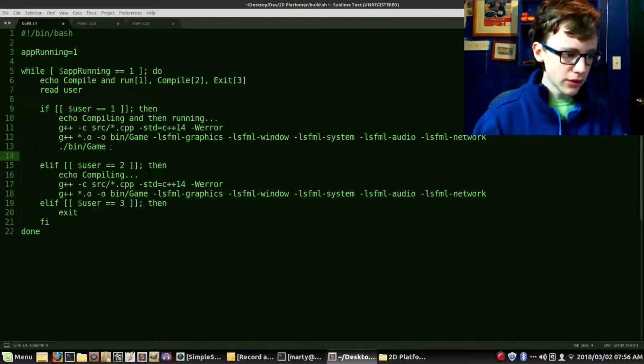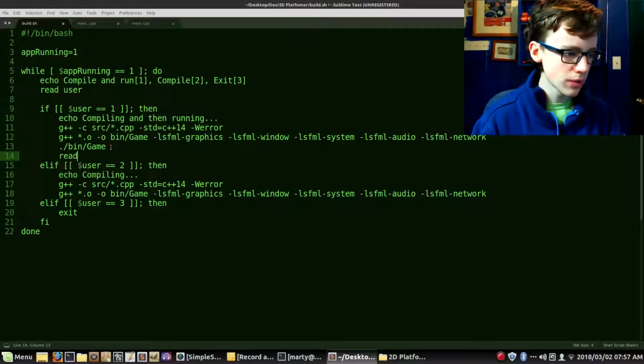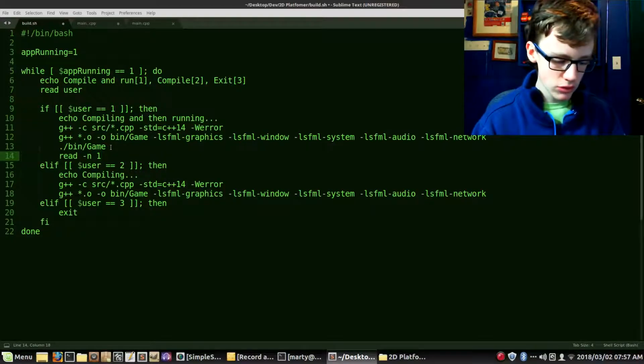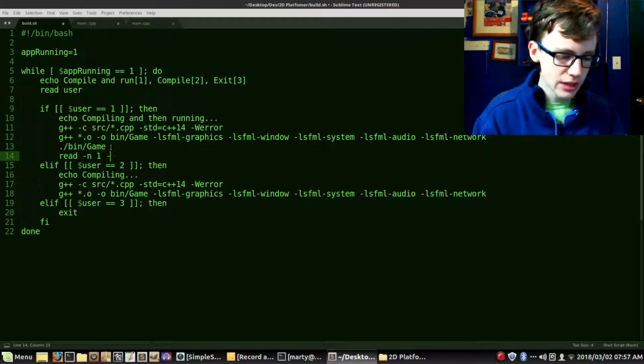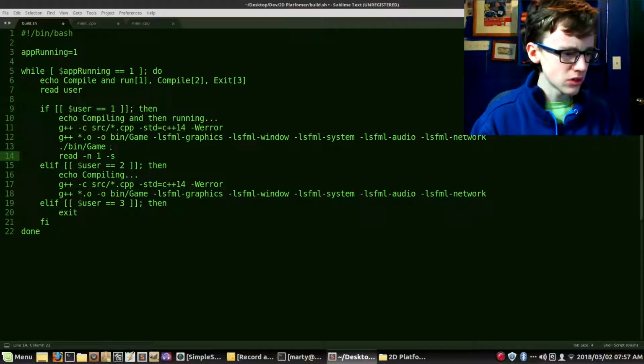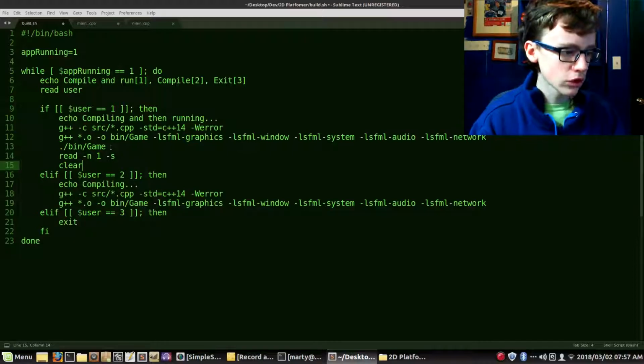So now we're actually going to read some user input. So read -n1 is to say how much user input. Just one key of any kind is going to work. And then -s to be silent, so it's not going to print anything. Then, whoops, what did it do? Oh, it auto-completed for me. Okay, then we're going to clear the screen.